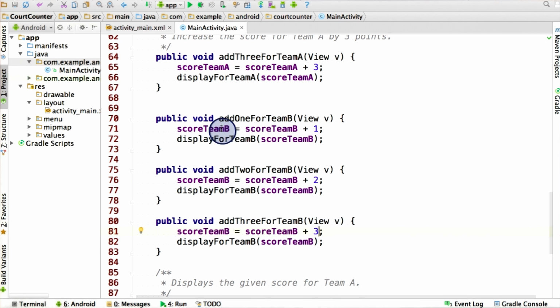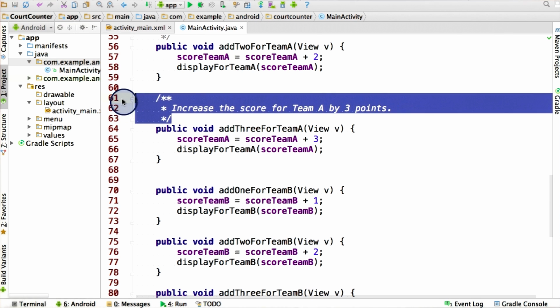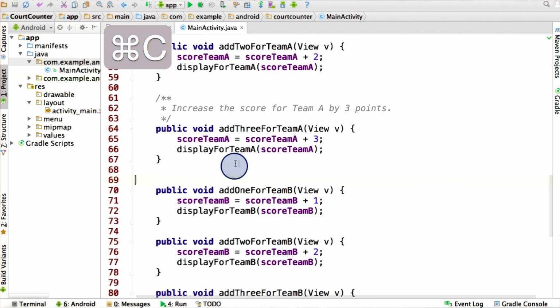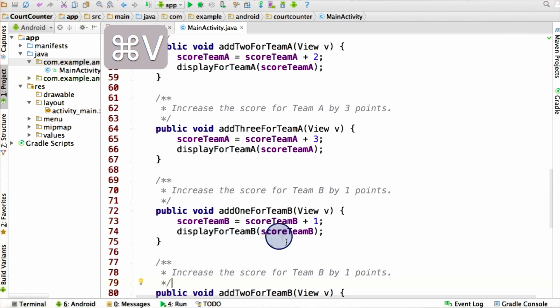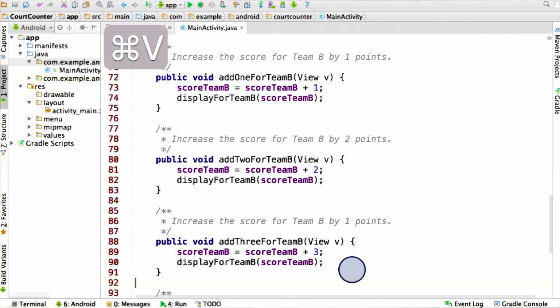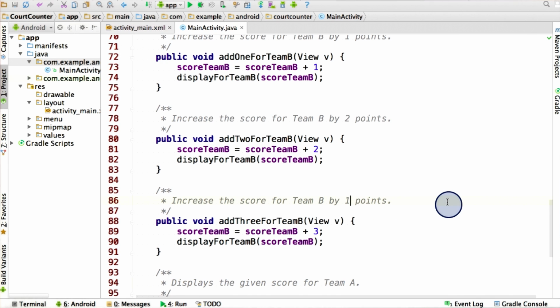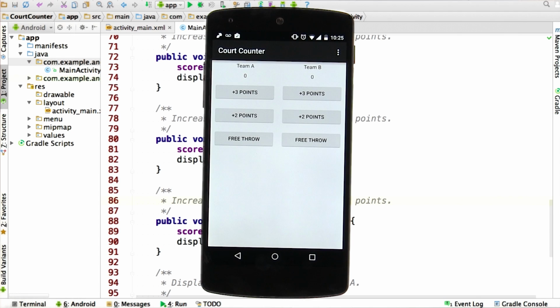Okay, I kind of like these comments here, so I'm going to copy this comment and paste it here. And it says increase the score for team A by 3. But this method is actually increasing the score for team B by 1. I'm going to copy it again, paste it, increases the score for team B by 2. And this increases the score for team B by 3. Okay, so I think that might be everything I need. I'm going to try running it again. All right, moment of truth.